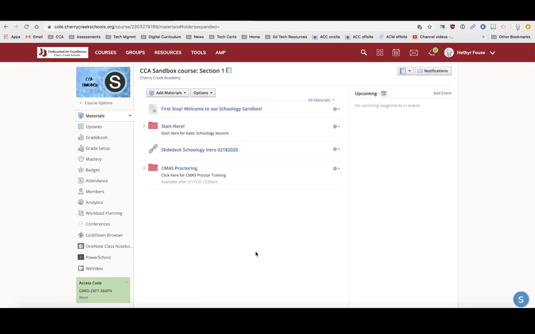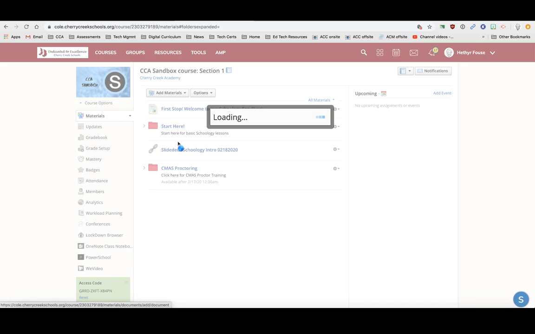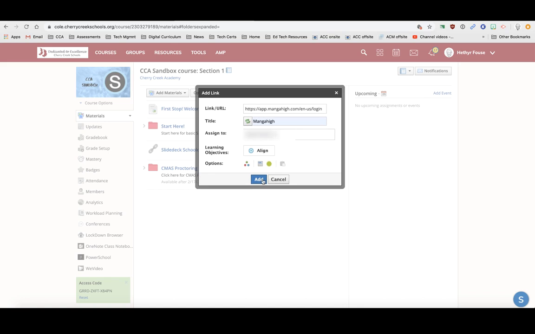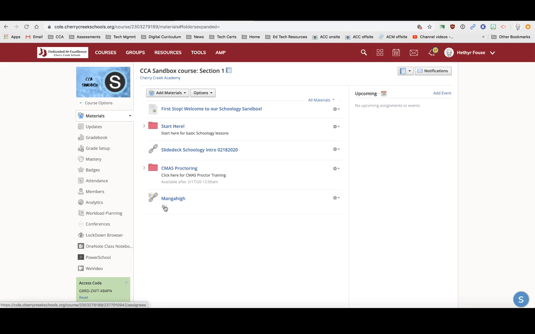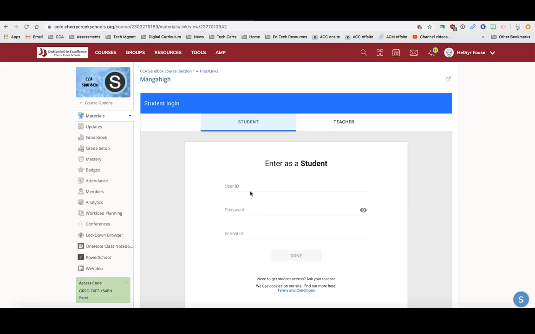Lastly, I want to show you what adding a link looks like if you do a direct link. It will create a link that will open up for students in Schoology, so you don't have to have them leave Schoology to access it. I'm just going to add materials, add link. I'm going to title it Manga High, because this is Manga High. Again, I can individually assign if I choose to. So now it is there. I did individually assign. And if my student clicks it, it will open right in Schoology, so you can see what it looks like.